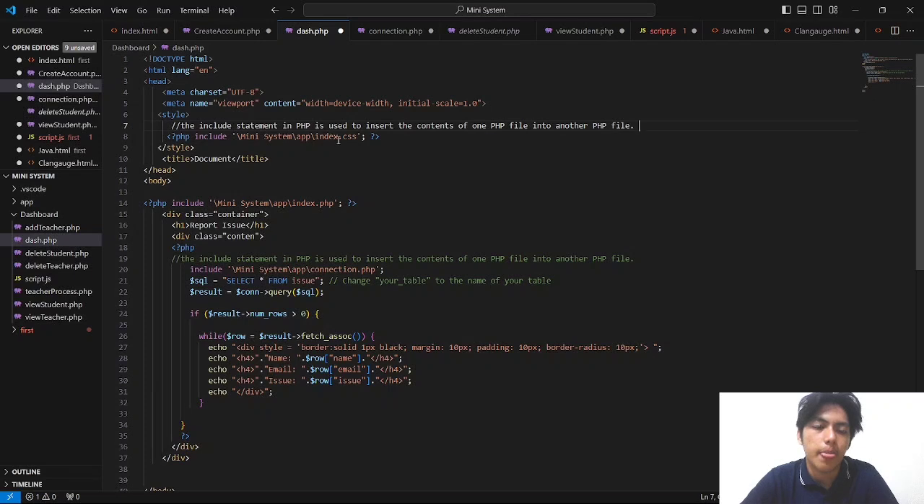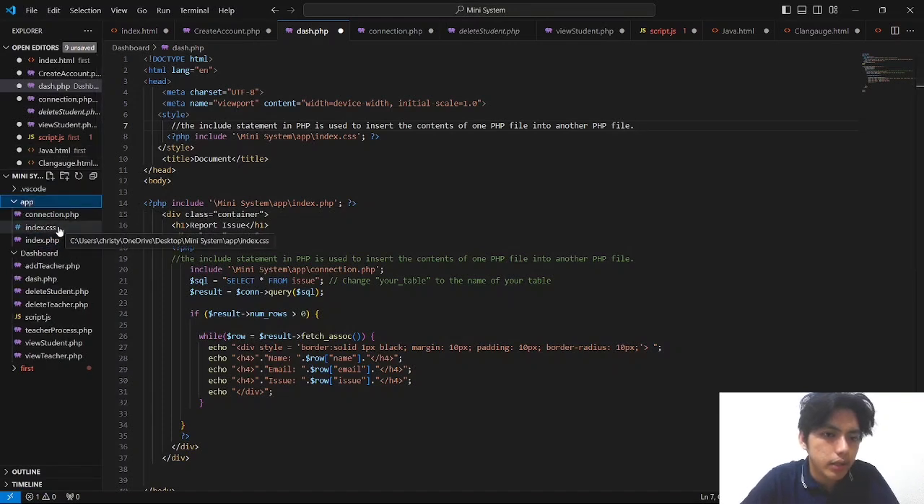So the index CSS is included into the dashboard. The CSS here in the app, index.css, is actually included into the dashboard. Also we have a title document, and then we also have included the index.